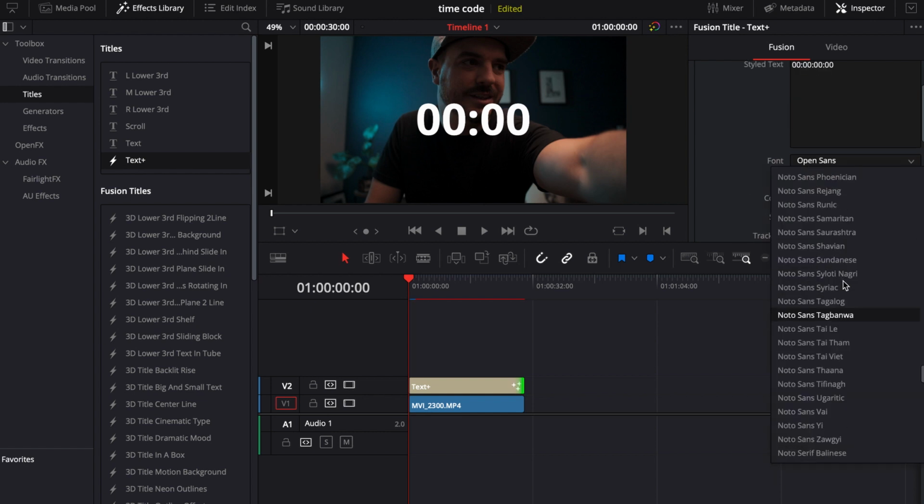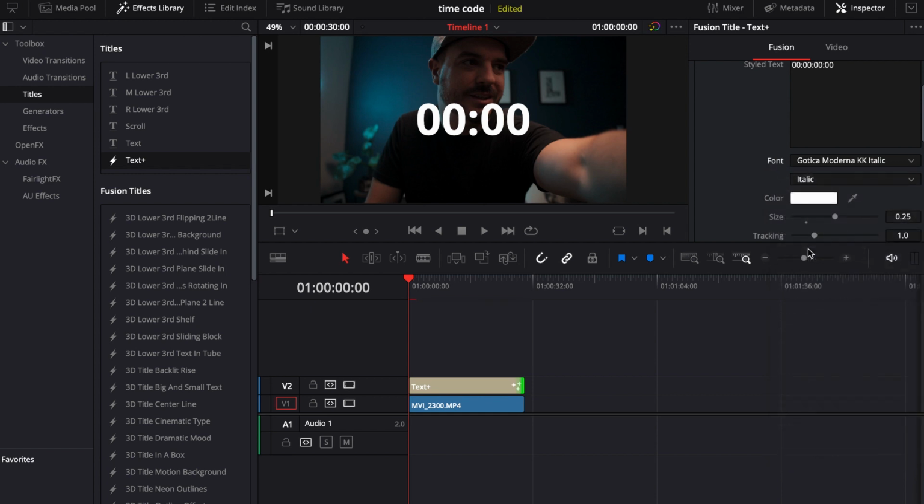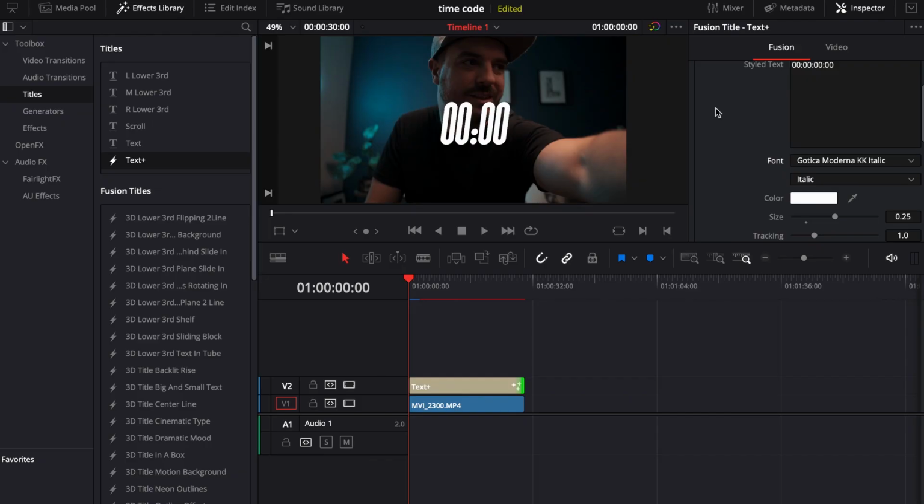So coming up here, there's a few other things we can do. We can change our fonts. So I'm going to change mine to something that I like. So I typically use Gothica Moderna KK Italic. So we'll put that on there. Now you can play with size and tracking and rotation inside the Fusion tab. I prefer to do it in the video tab. It works a bit better, so I'll explain that.